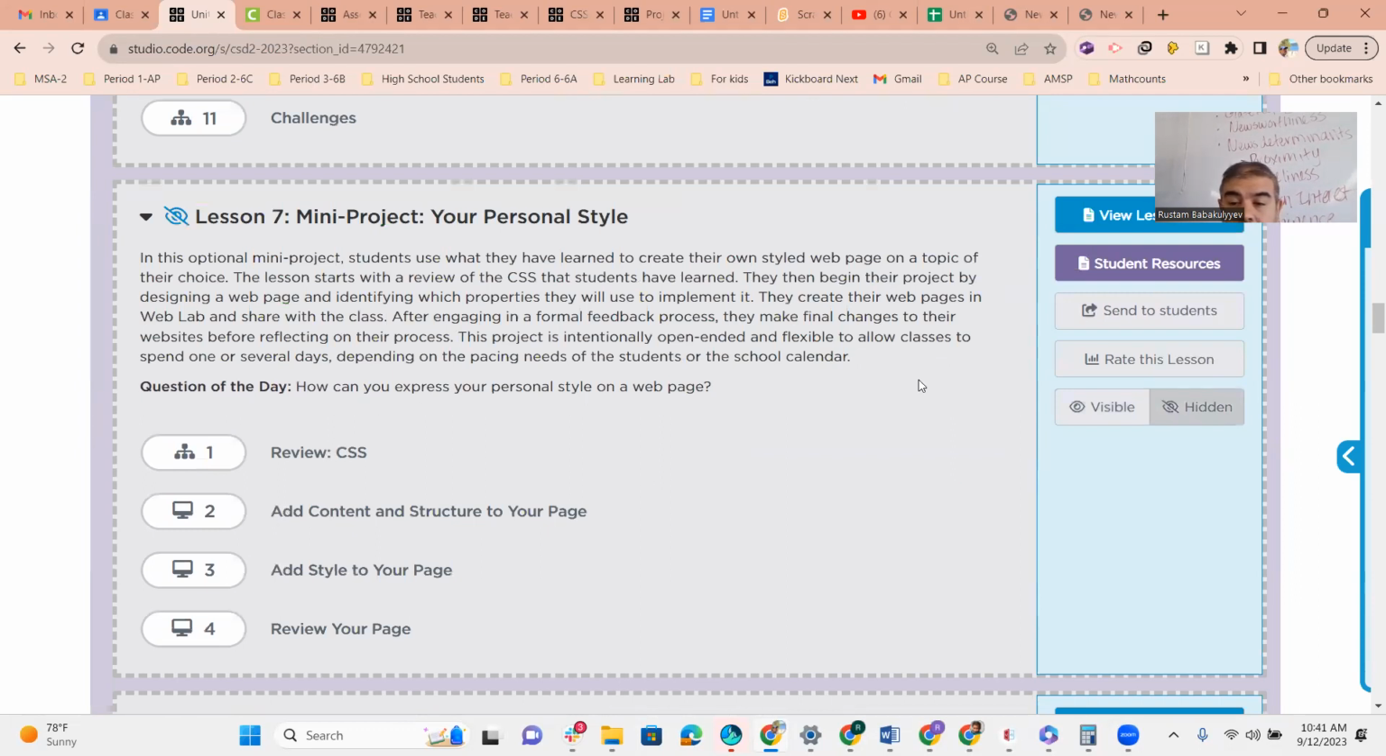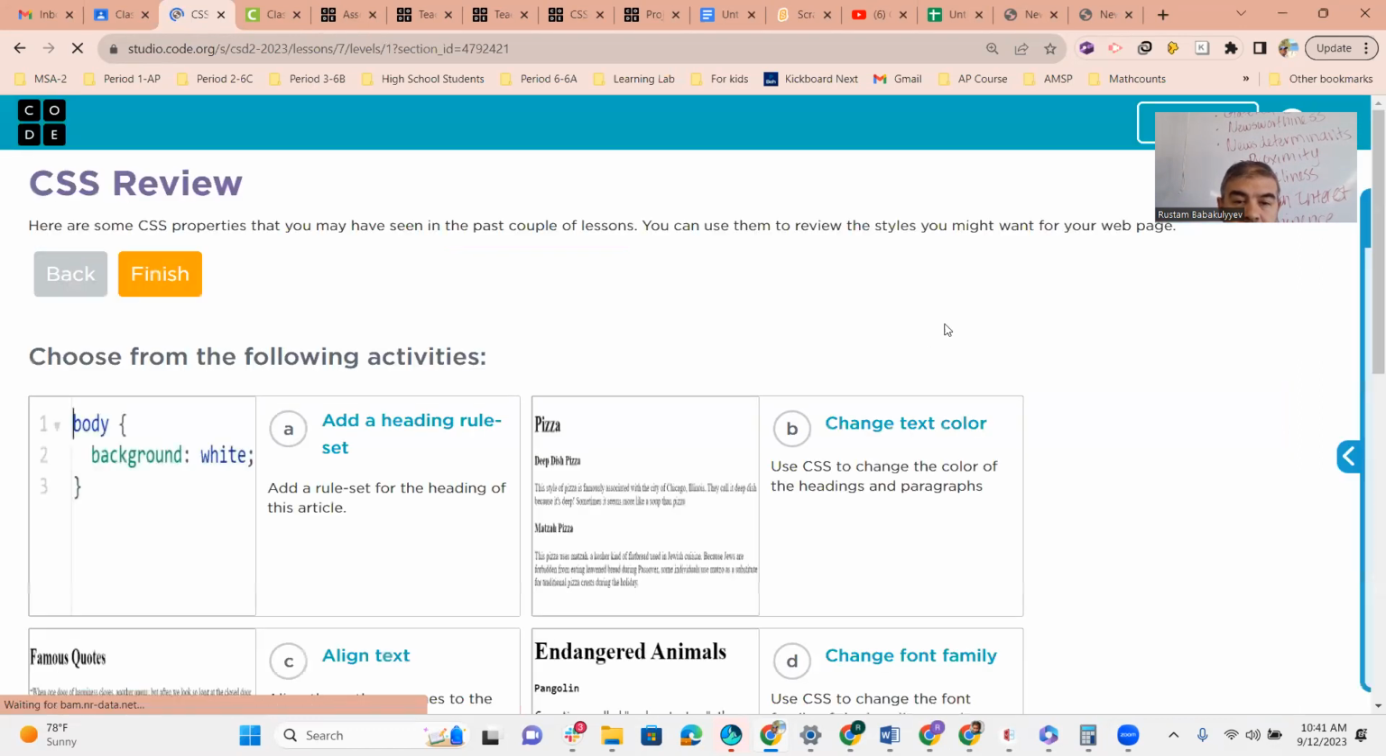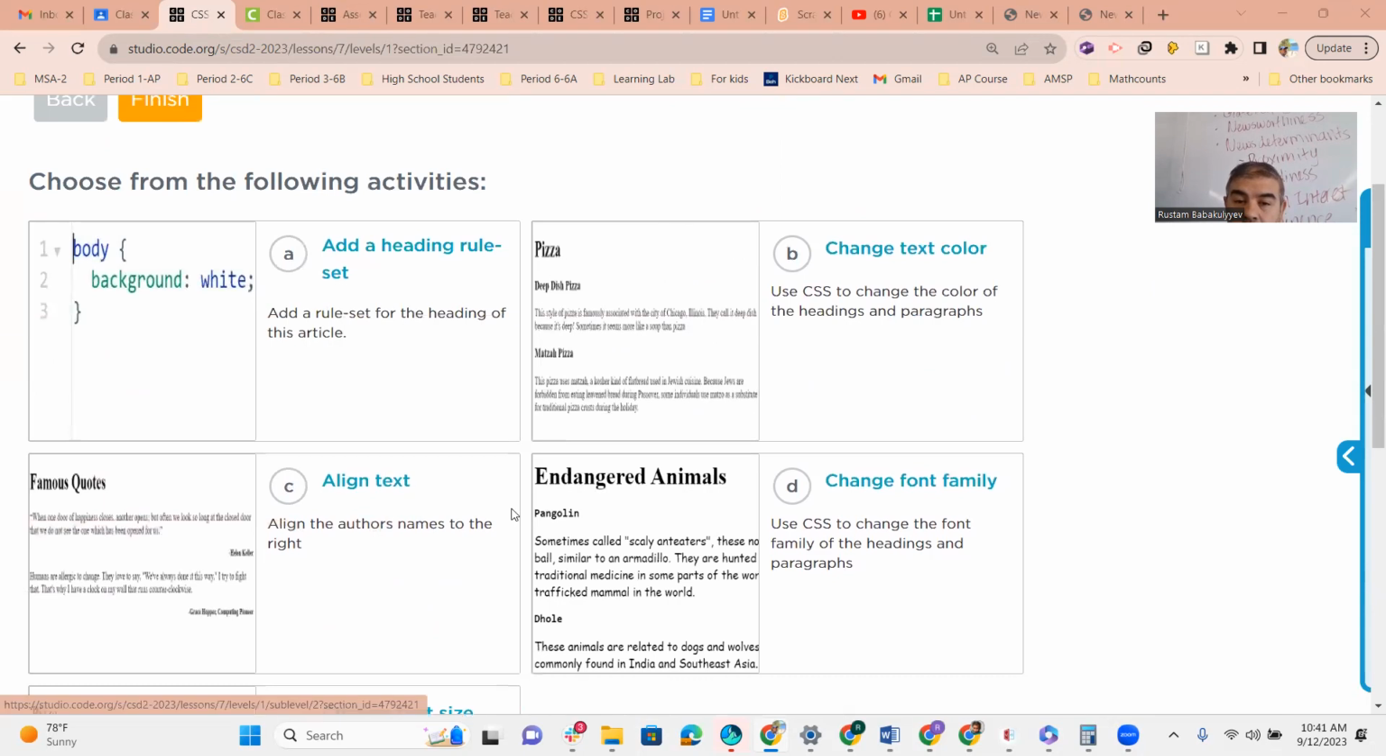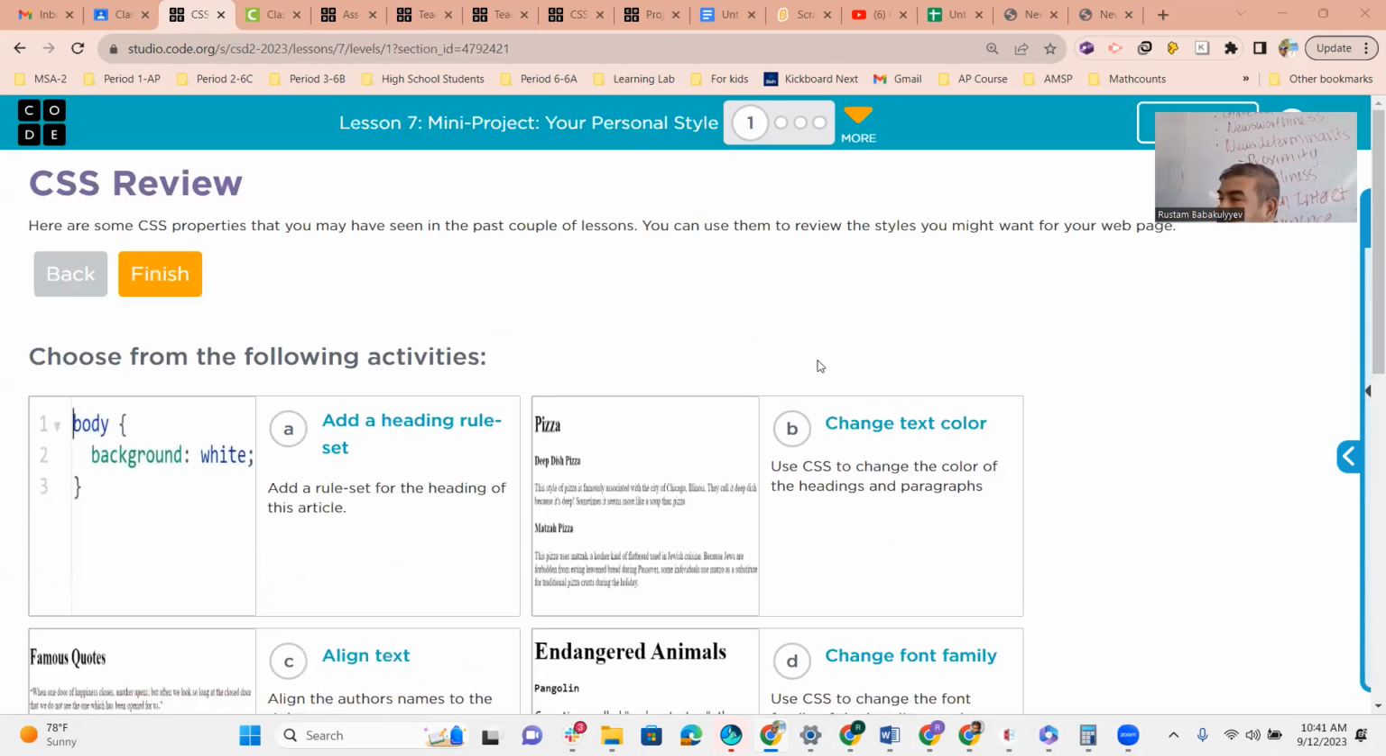It is mini project, your personal style. So first, it's going to give us an opportunity to review. There are 5 different tasks. So I'm going to go over each one, and then when we're done with all of them, it's going to be a review. So first one, by the way, reminder, we were working on CSS.